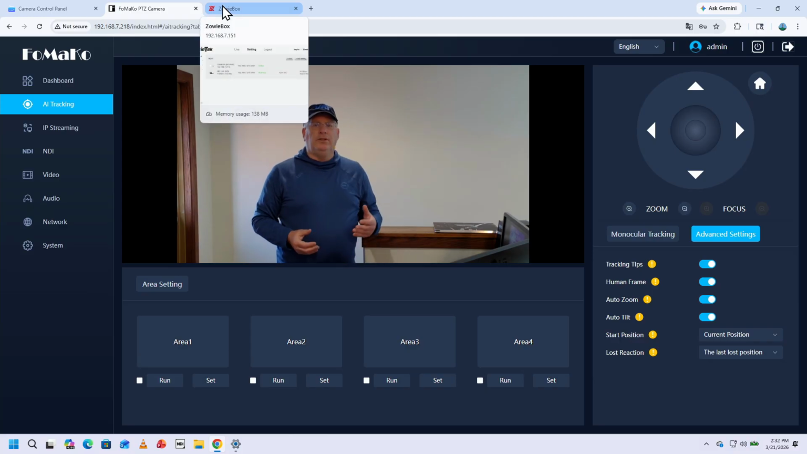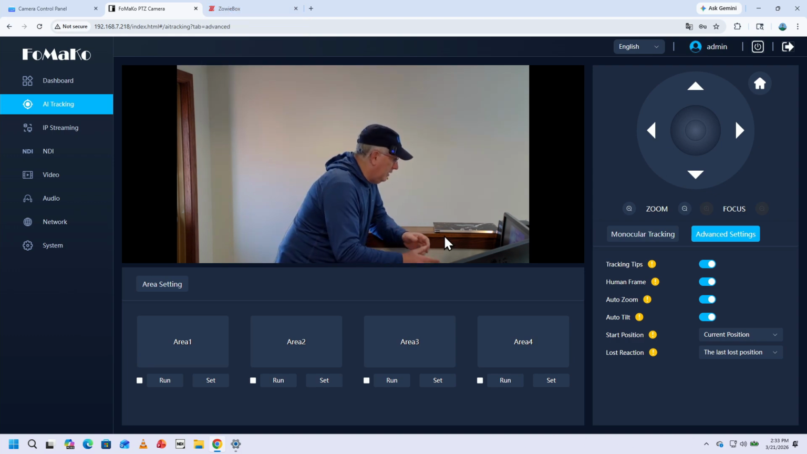You get to these interfaces the same way on all these items. You type in the IP address for the particular item, whether it's a camera or whether it's a controller or the Zowie box. If they're connected to the same network, you can bring that up. You come up their interface. I am in the Fomako K600 web interface, and this is what it looks like in a normal setup.